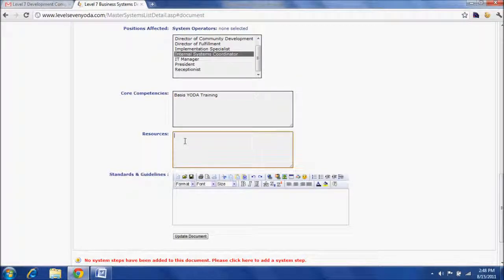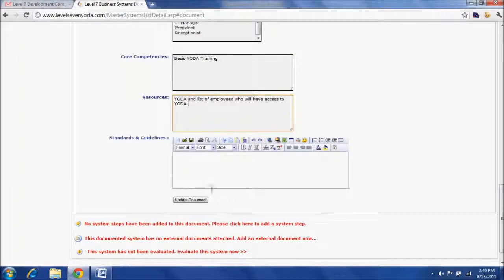All right, any resources: Yoda, and a list of employees who will have access to Yoda. So these are any tools, resources that are necessary in order to be able to operate the system. Now, standards and guidelines refer to any information somebody might need to have in order to be prepared to operate the system.